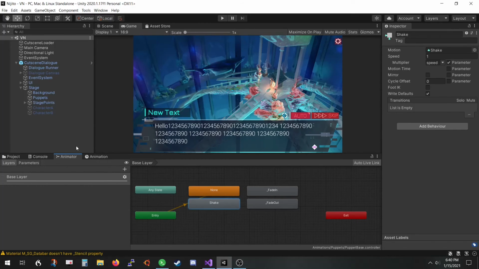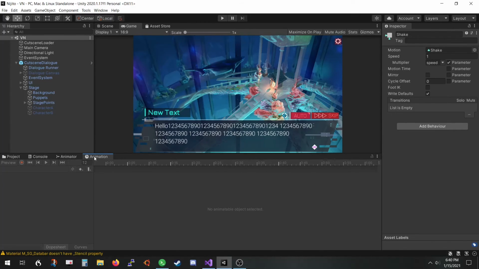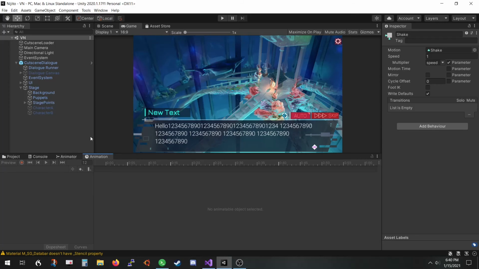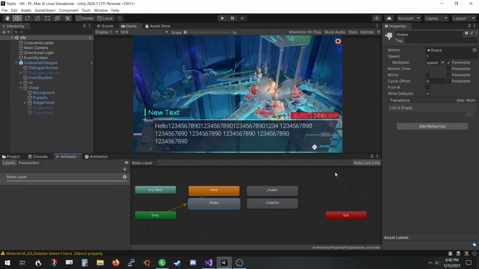So just to recap, to make new animations, you put a puppet in the scene, then you go to the animation tab and you make a new animation. And then in the animator, you just make sure it's all configured right, and then you're good to go.